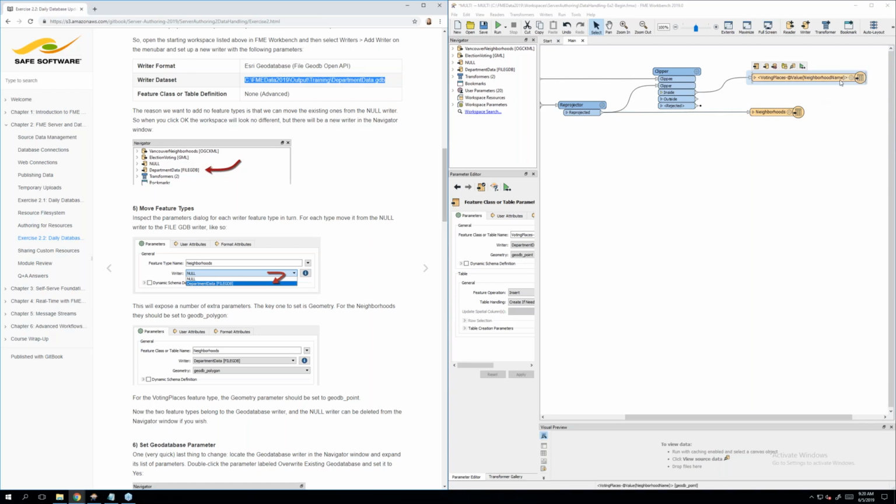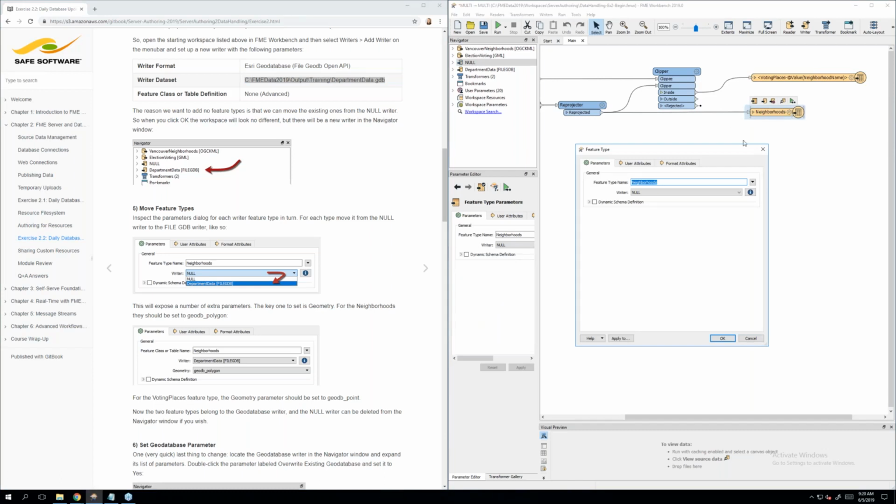So once we've changed the voting places, we can then repeat the process with the neighborhoods folder. So we can go into neighborhoods, and then we'll repeat the process. Under general, under the writer, we'll change this to department data. And this will also expose some additional parameters. This time we want to specify the geometry to GeoDB polygon. Since this is polygon rather than point data, this will ensure that it gets written out. And then we select OK.